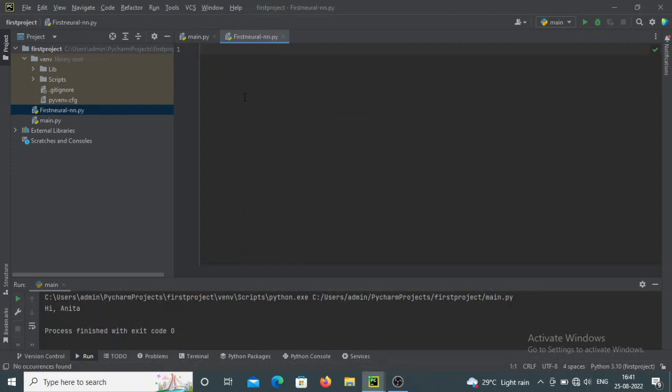There is nothing here. That means TensorFlow is not there, Keras is not there, so I want to install all these packages. We'll see how to install them. There are two ways. You can see below the option Terminal is there.